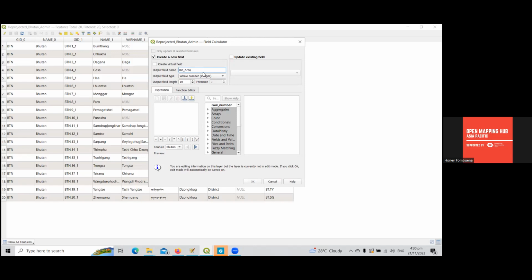And since area parameters are usually not whole numbers, but decimal numbers, we can choose real or decimal number for our field type. And under that, we need to find geometry and click on this area.